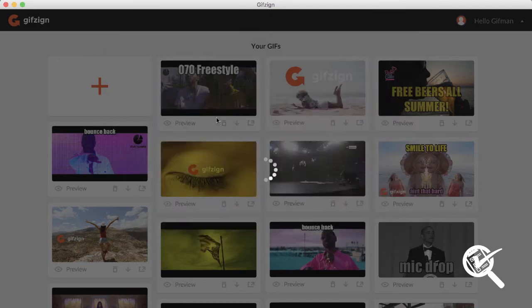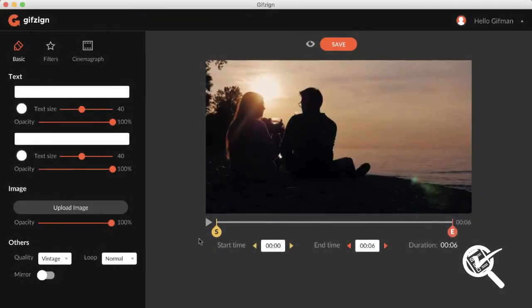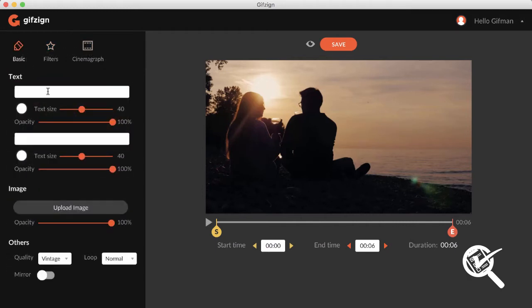So we're just going to go for the simple upload in this case. Alright, so now my video has been uploaded. I have my canvas here. I'm under the basic settings here on the left. I have filters and Cinemagraphs as well. So I'm just going to walk you through them little by little.